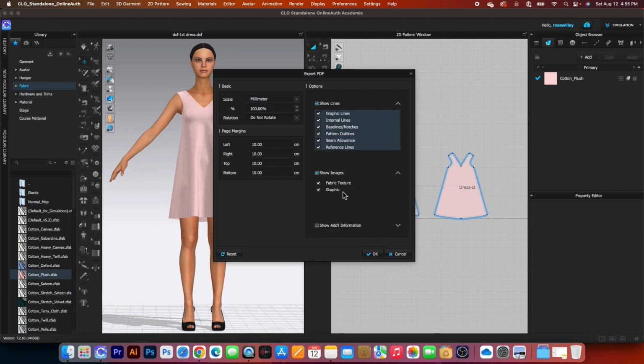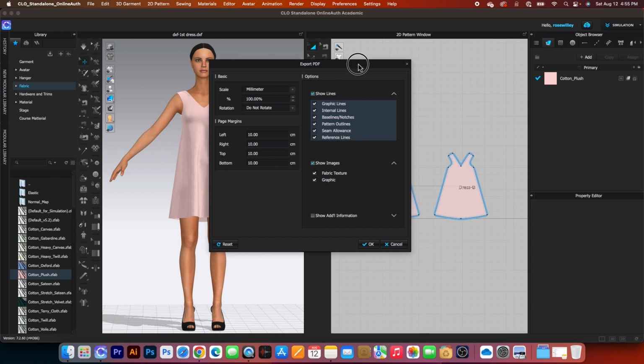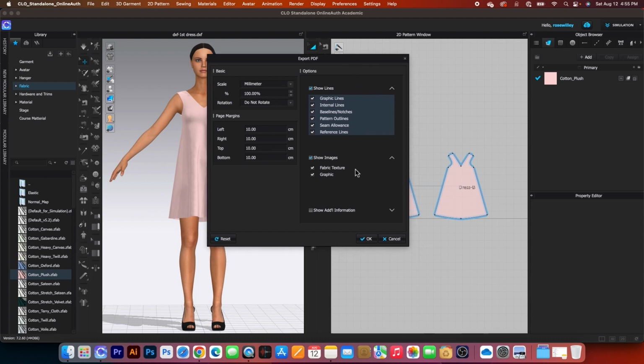We want fabric texture graphic. So fabric texture is more like an image of the fabric. It's not really a fabric like we save in the garment file, okay? You will see in a minute when we open the file back into CLO.